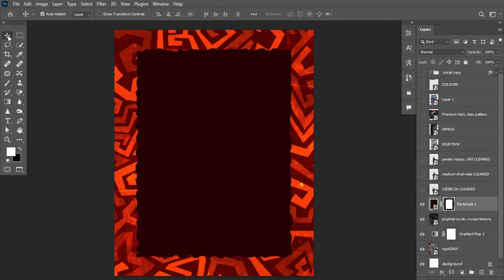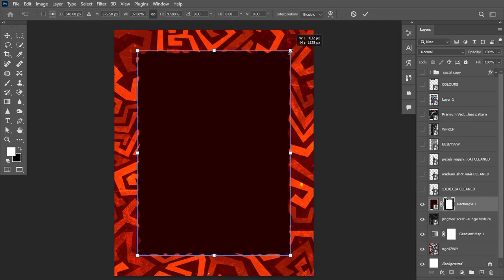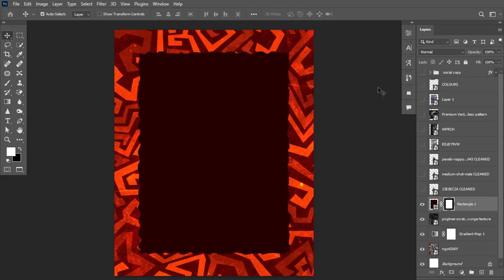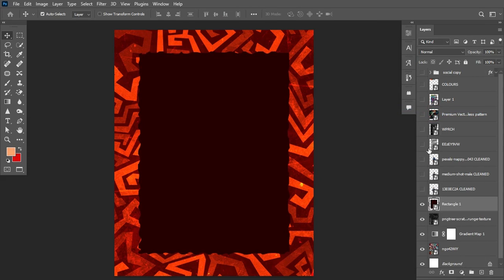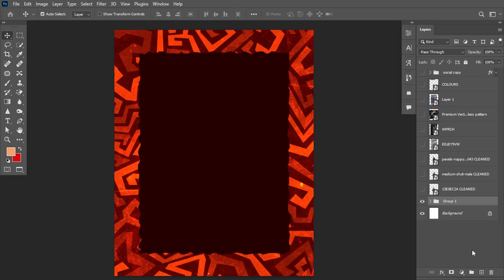So after we're done with this, I'll hit Ctrl T, scale this down a little bit like this and check. Right click to convert it to a smart object. Okay, so after I'm done with this, select this layer here, hold shift, select the last layer and hit Ctrl G and call this background. So I'll double click here and call this background. Okay, BG stands for my background.